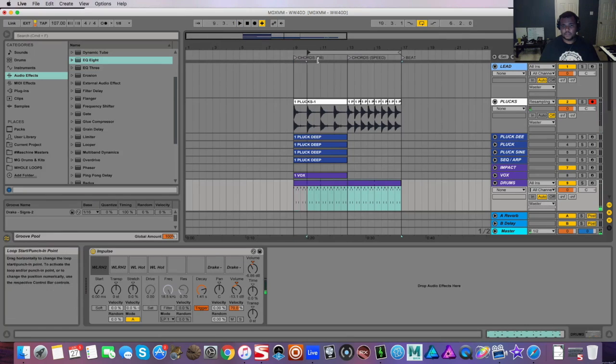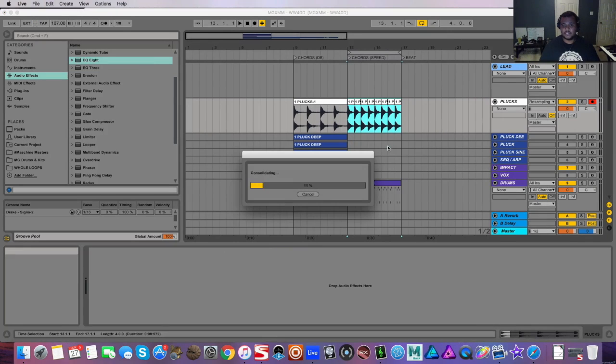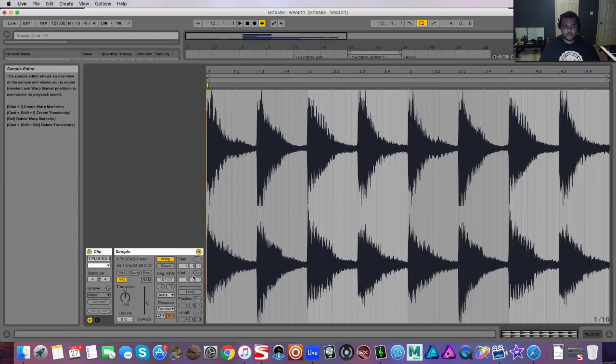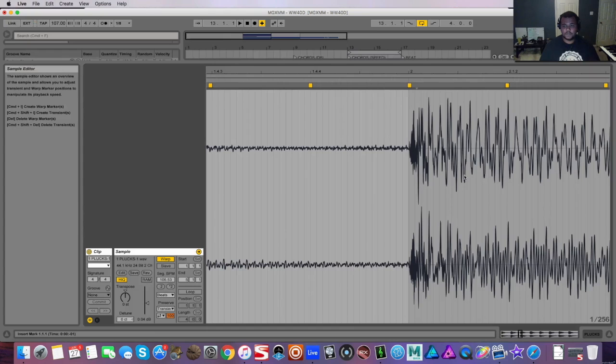And I want that chop to be a little bit tighter. So I'm going to go ahead and highlight these. I'm going to go ahead and consolidate them. And because you're working in audio in Ableton, you can quantize it as well. And you'll see when you zoom in on it, it moves it a little bit.